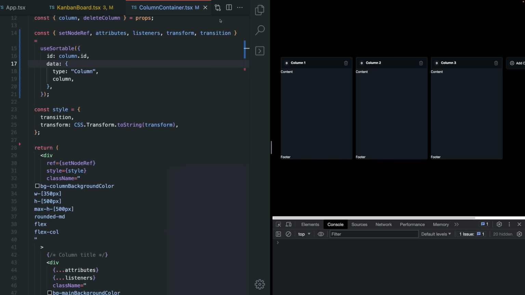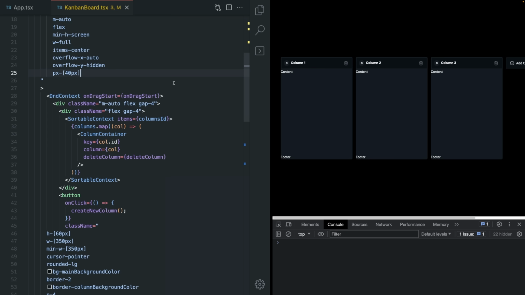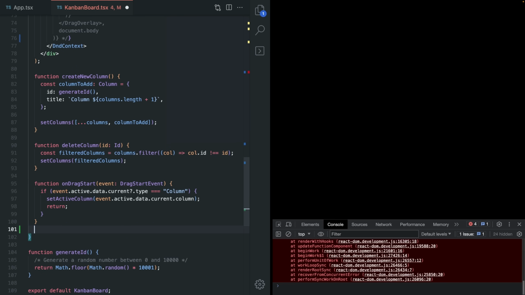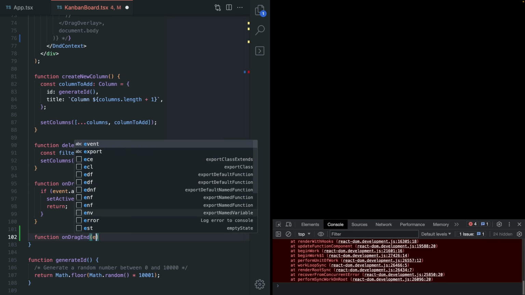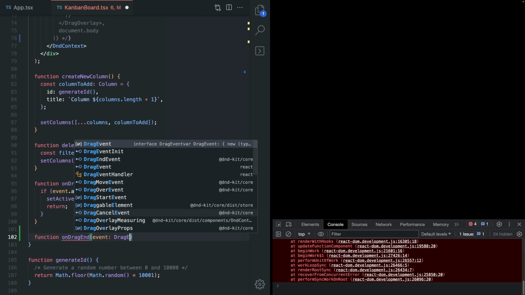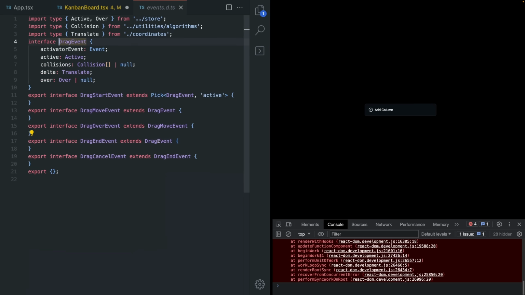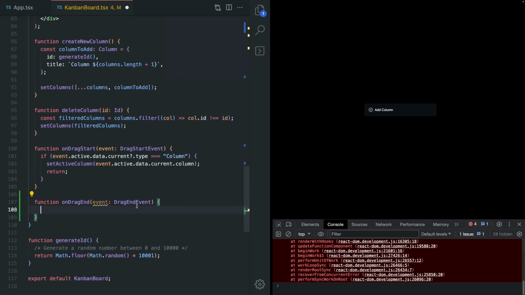Let's go and do it. So let's go back to our KanbanBoard.tsx. Let's go and use another listener called onDragEnd. So let's define an onDragEnd function, function onDragEnd, event. Now this event, as you can see, contains an active element, an over element that can be also null, collisions, etc. We will focus on the active and over element. So let's go and extract those, active, over.